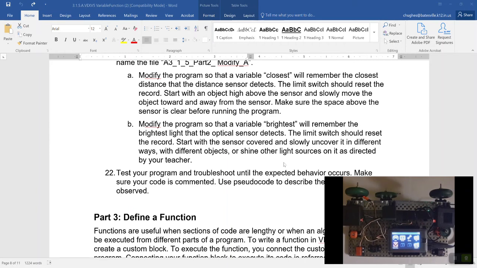That's probably one of the best ways to look at this, by covering it up with different objects and things like that. So I'm actually going to cover it here. I can use my phone to cover the optical sensor.